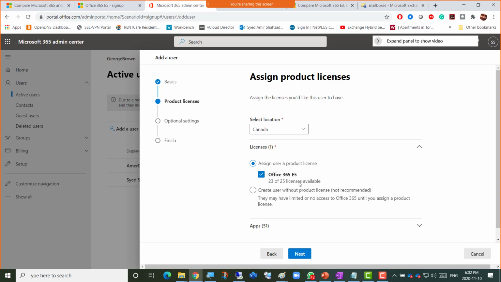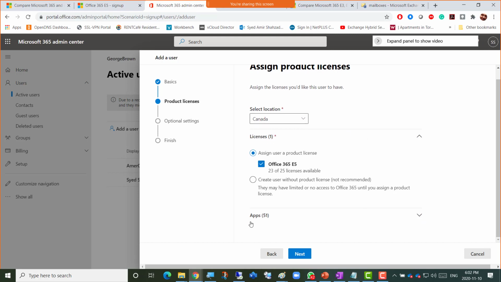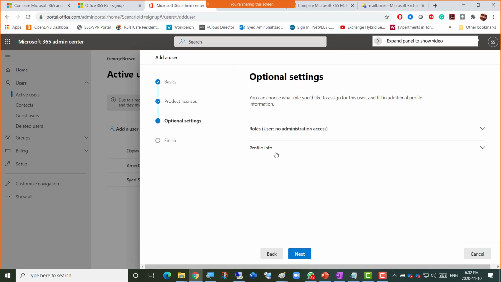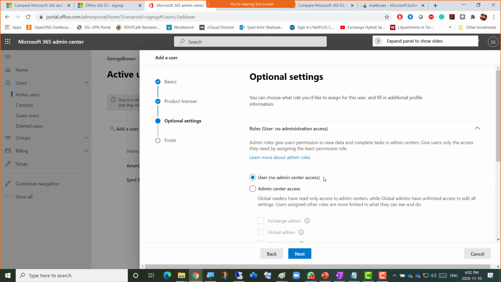And yes, all the licenses I need, and Canada is already selected, and 51 apps. Yes, it's a global admin, so okay. No changes on assigned product licenses, and click next. It's not an end user, it's going to be global admin. So we're going to click here on the down arrow and go for admin center access. We're going to select that.